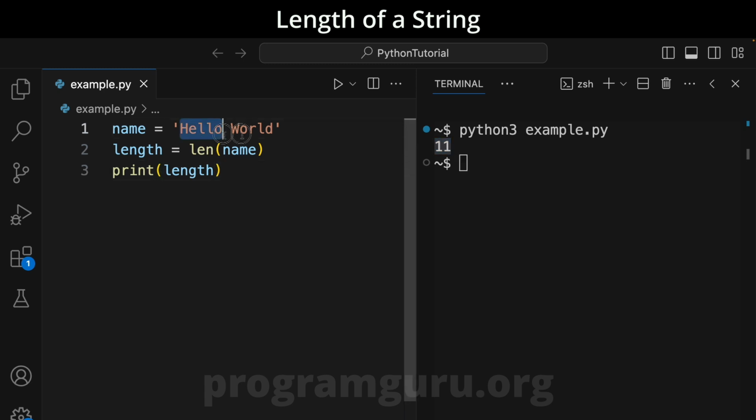Now let us take another string value, say apple, and pass this as argument to the len built-in function. The len function returns the number of characters in the string, which is 5. It should return 5 as the length of the string and print it to the output. This is how we find the length of a string in Python using the len built-in function.